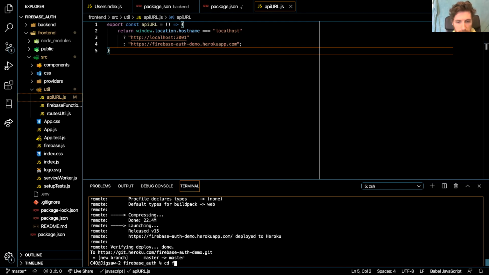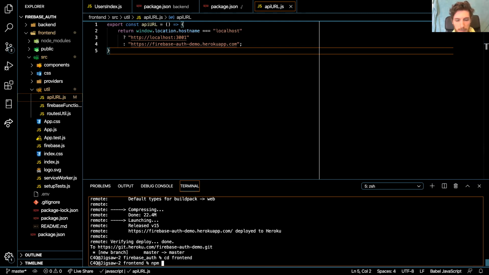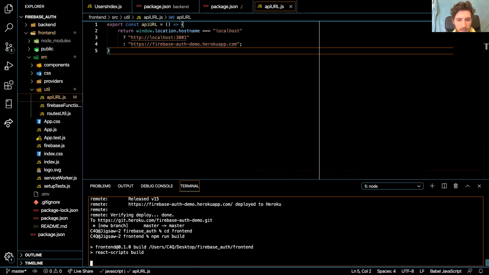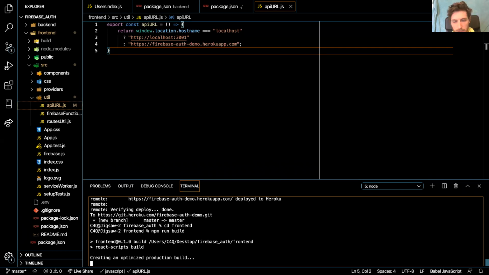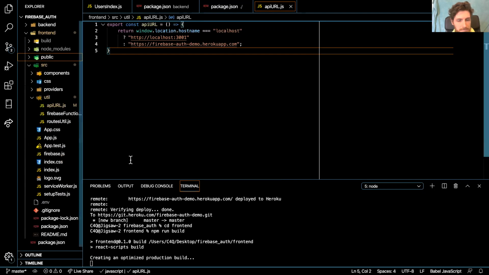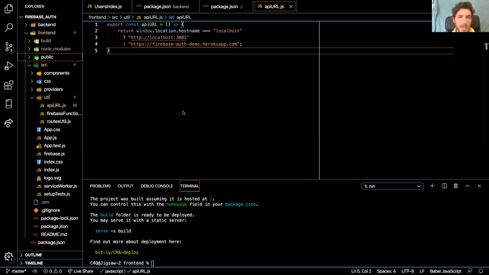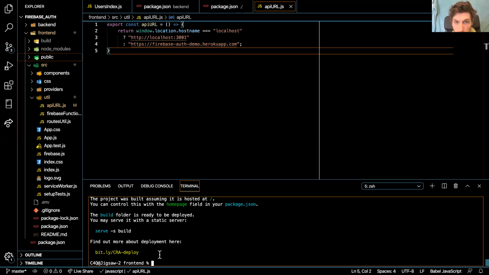So I'm going to cd into our front end. I'm going to say npm run build. There is one minor thing I think I probably haven't done yet, but we'll see. Okay, so while this is running, we'll just wait for a minute. Great. So it's all running. Now let's go ahead and try to deploy this.